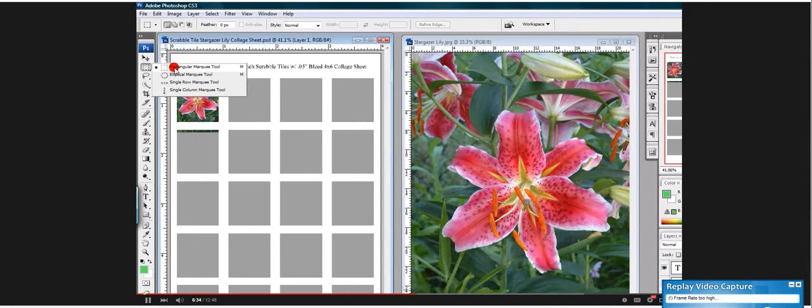And a little menu window appears and you can left click on the one that you want to use. We'll use the rectangular marquee tool for this.